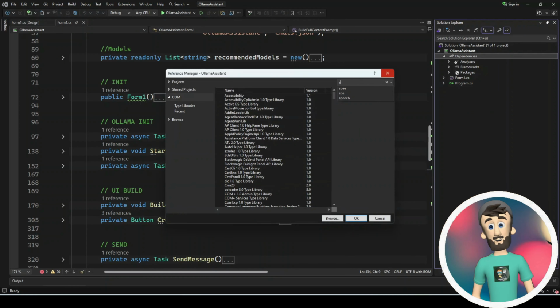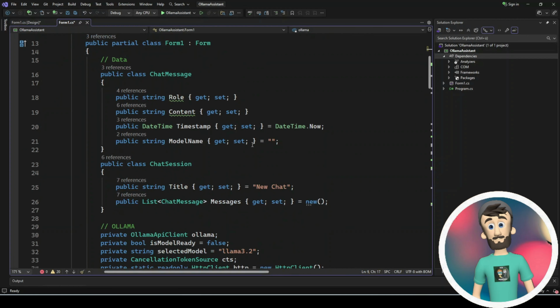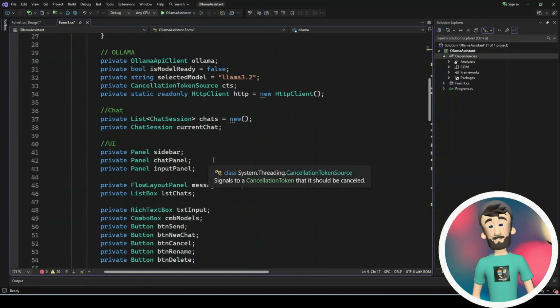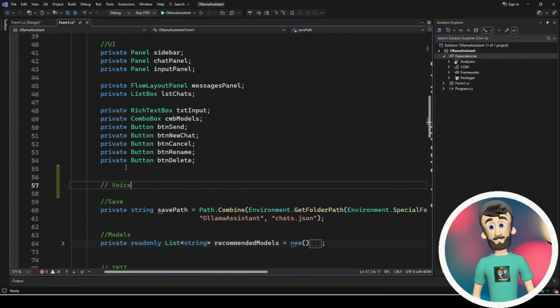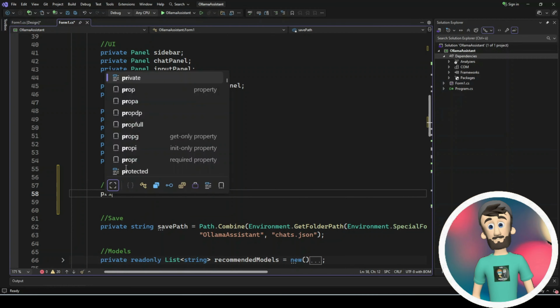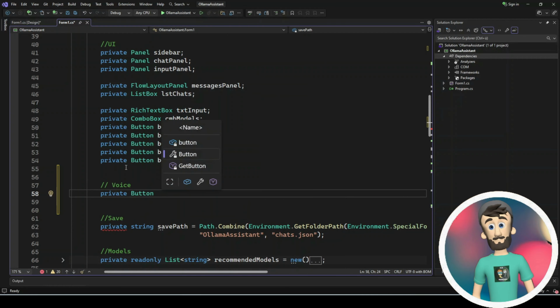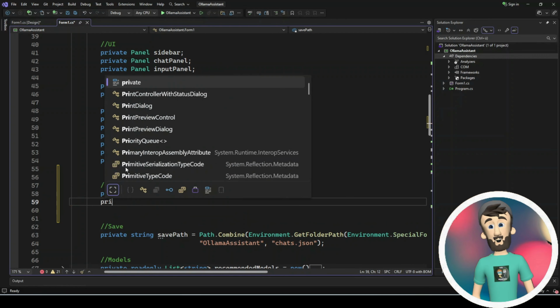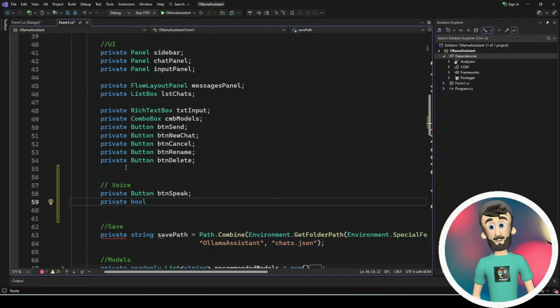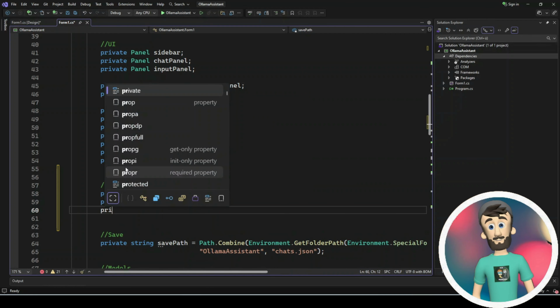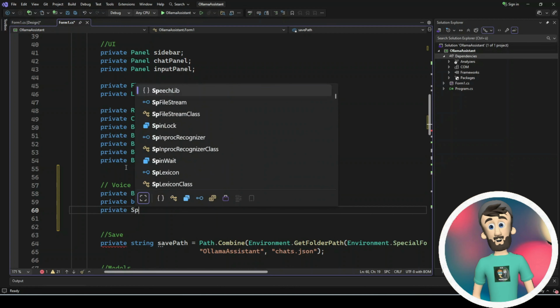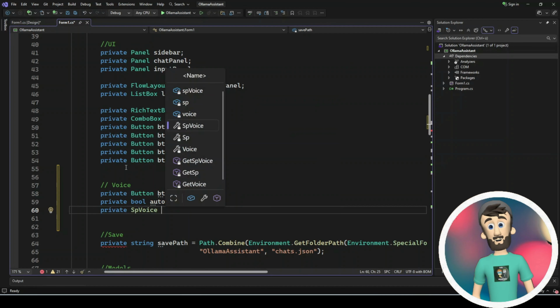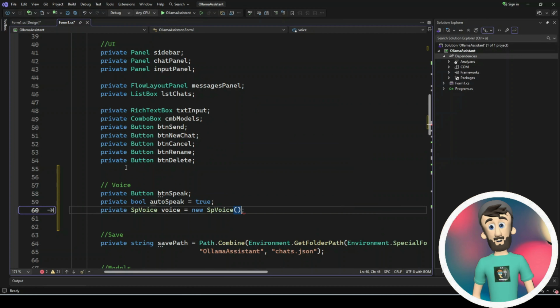At the top of the file add the SpeechLib using statement. Next we're going to create a few new fields. We'll need a button for controlling voice output, a flag that tells us whether speech is currently enabled, and finally an instance of the SpVoice class itself. The SpVoice object is responsible for converting text into spoken audio. Think of it as the voice of our AI assistant.